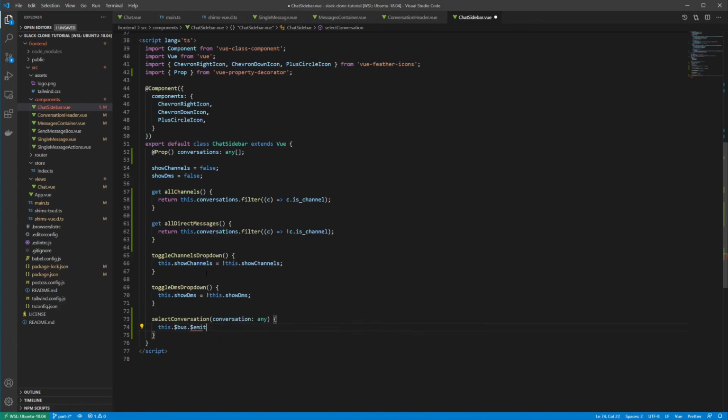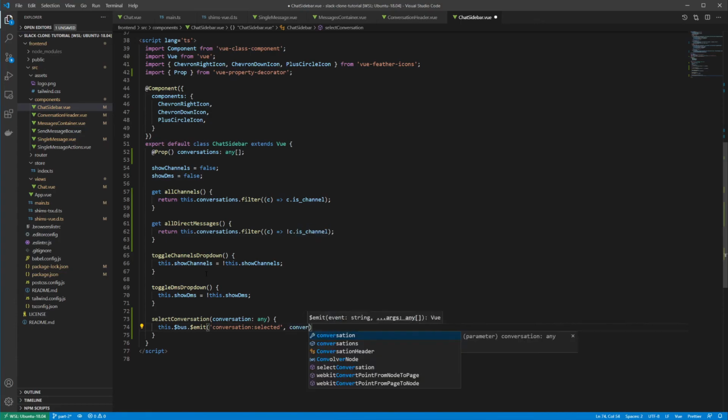And we want to emit an event. So the name of the event, we're going to say conversation:selected. I think this is typically the naming convention they use for events, the colons. They like to do that. And we'll pass in the conversation ID. You could pass in the whole conversation or just the ID, but we really just need the ID.